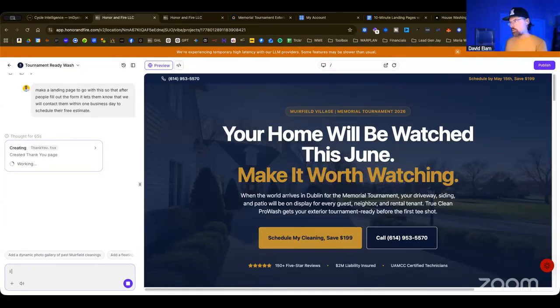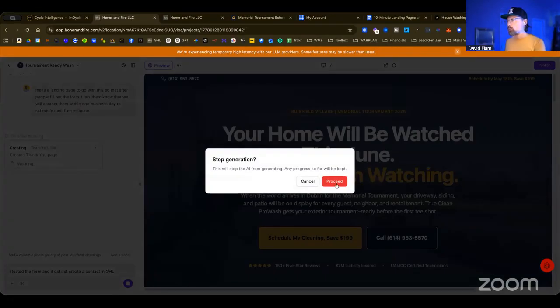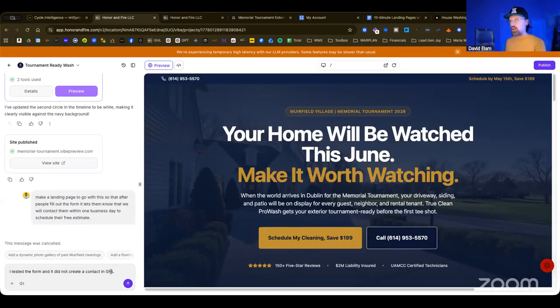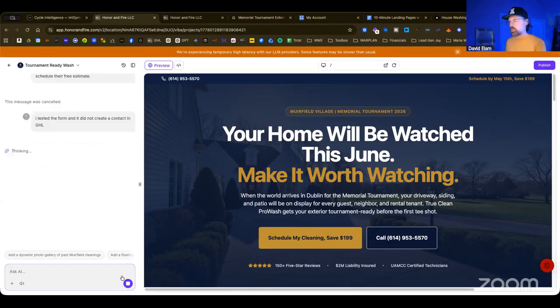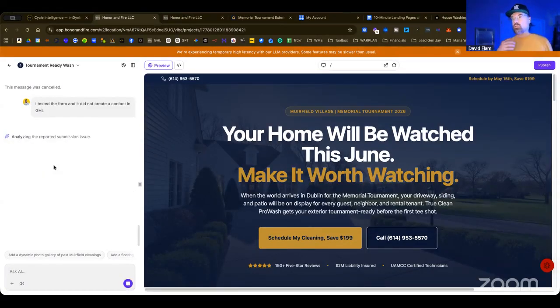I tested the form and it did not create a contact in GHL. And I can stop what it's doing right now because we don't need to create a landing page. That's fine. So we can just troubleshoot this, right? Like something happens or whatever, we'll just troubleshoot it.